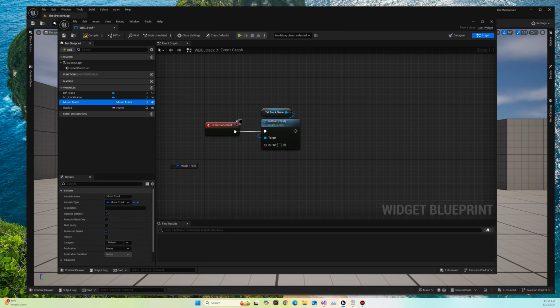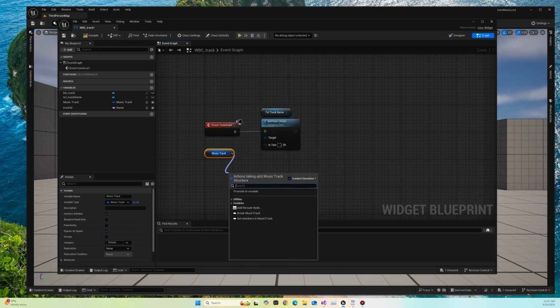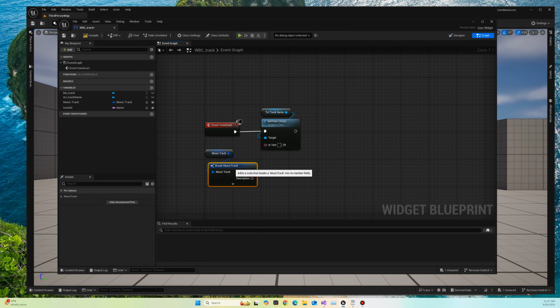And then we're just going to take this variable here, which is our music. I'm just going to say, we're just going to go ahead and break it so we can get access to the data inside. I'm just going to put the name in there, and then come over here and hide pins that we're not using. Make things a little neater.